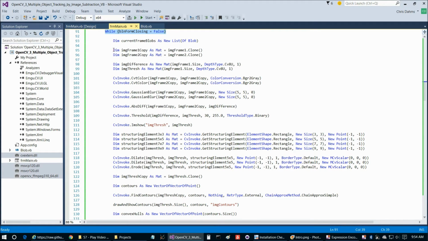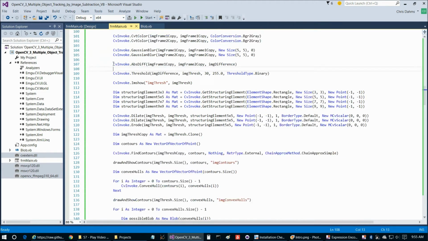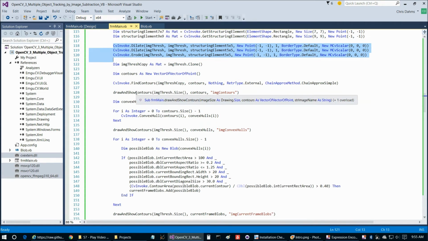here we perform the same basic pre-processing steps: get a copy of frame 1 and 2, declare a difference and threshold images, convert to grayscale, Gaussian blur, call abs_diff to get the absolute difference between the 2 frames, then we threshold, then we perform our morphological operations. Just experimentally, I found that 2 dilates and an erode, each with a 5x5 window, seem to work the best.